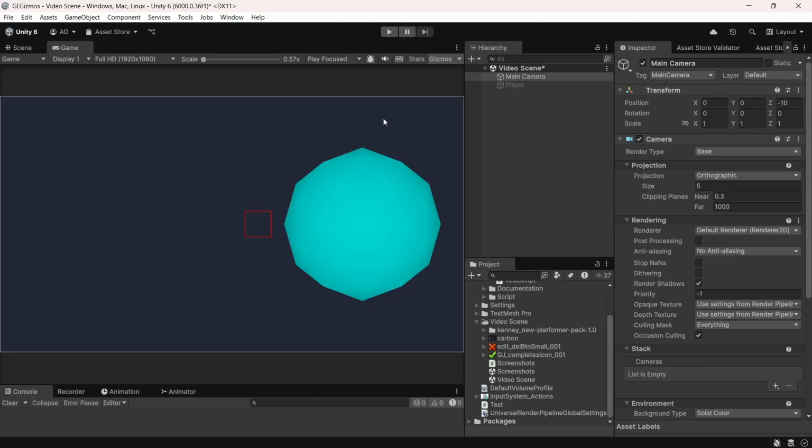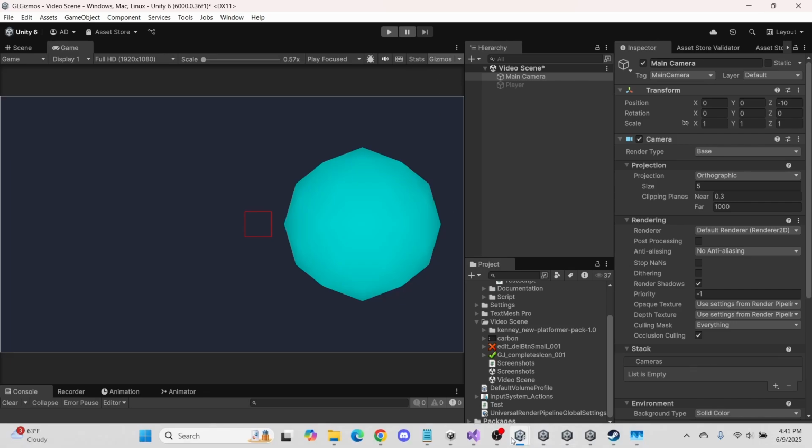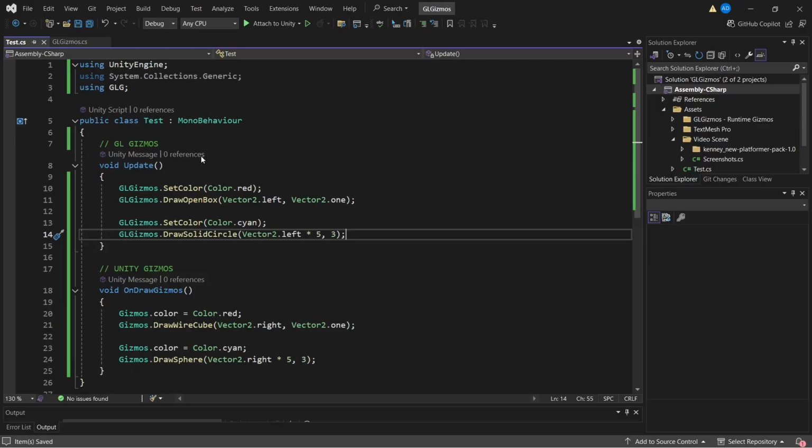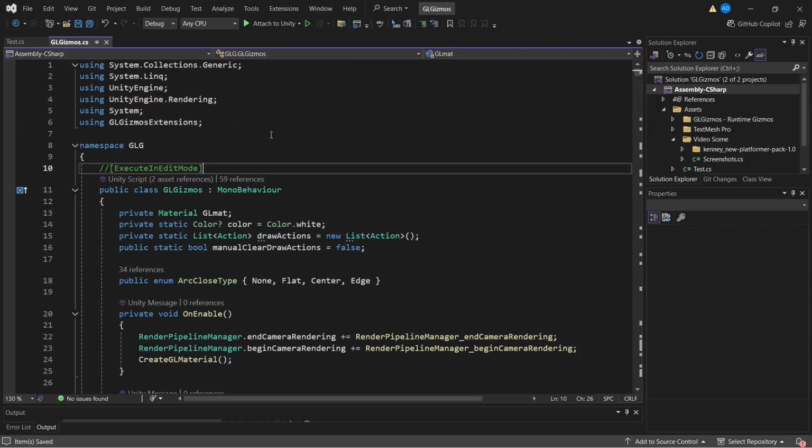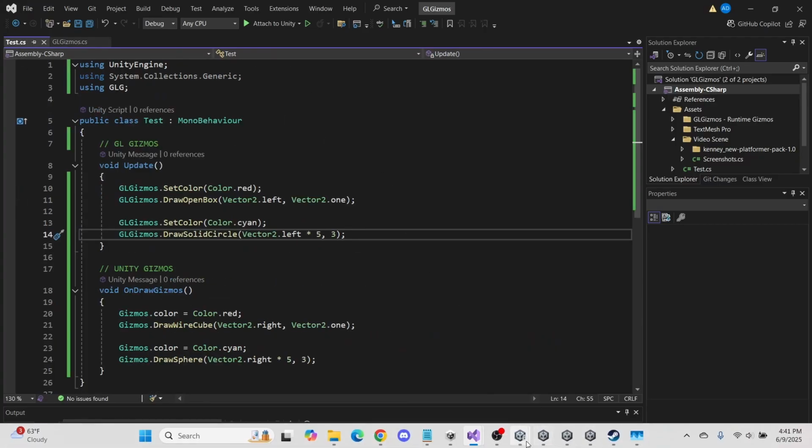One thing you might have noticed is that Unity Gizmos can show up in the editor while the game is not actually running, which is pretty useful. If you want to do that in GL Gizmos, you can simply make your script execute in edit mode, and in the GL Gizmo script, uncomment this and also make it execute in edit mode, and you'll have it running while the game is not actually running.